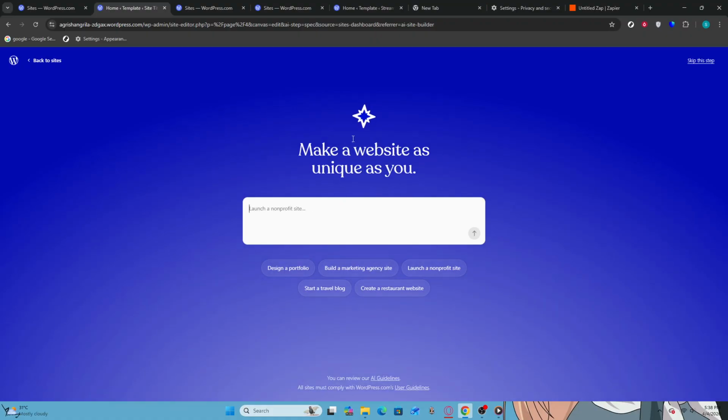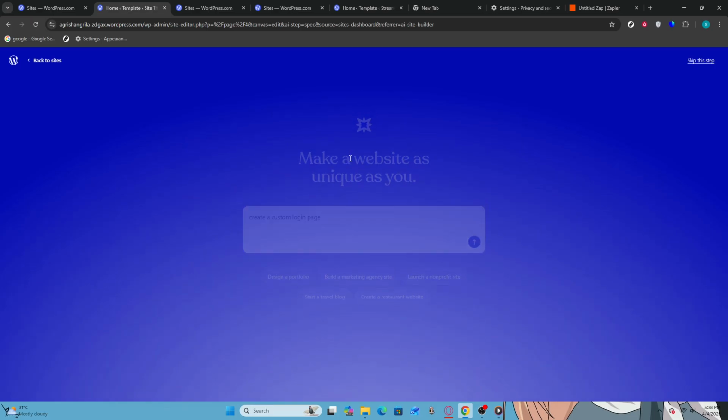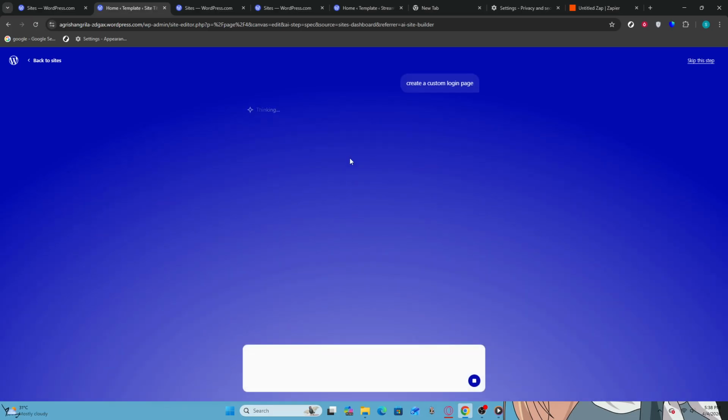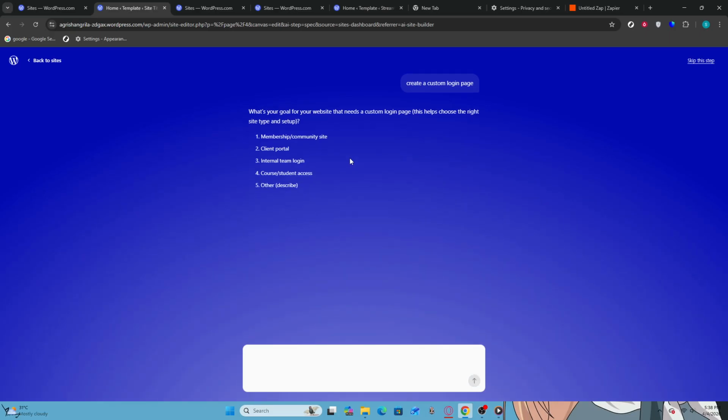At this point, you will need to type in "Create a custom login page" in WordPress into the provided text field. This action helps the AI understand your specific requirements. Ensure that you enter the text accurately before moving forward. After entering the text, click the Enter key to submit your request. The system will then process your input, and you may see a loading indicator while it works on generating the necessary elements for your login page.